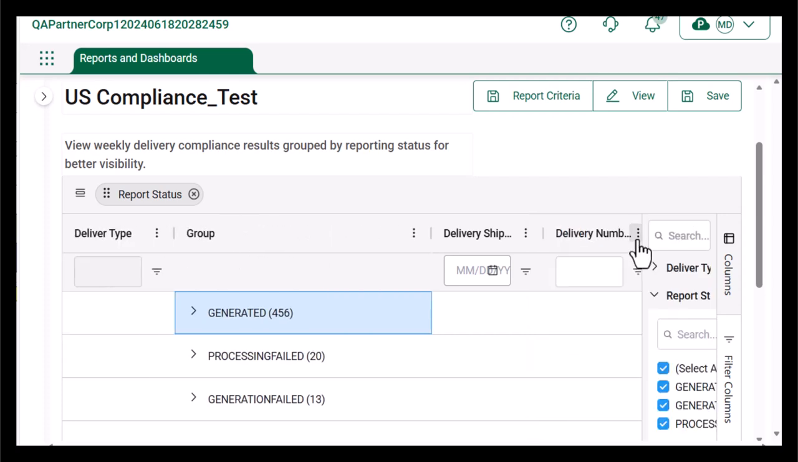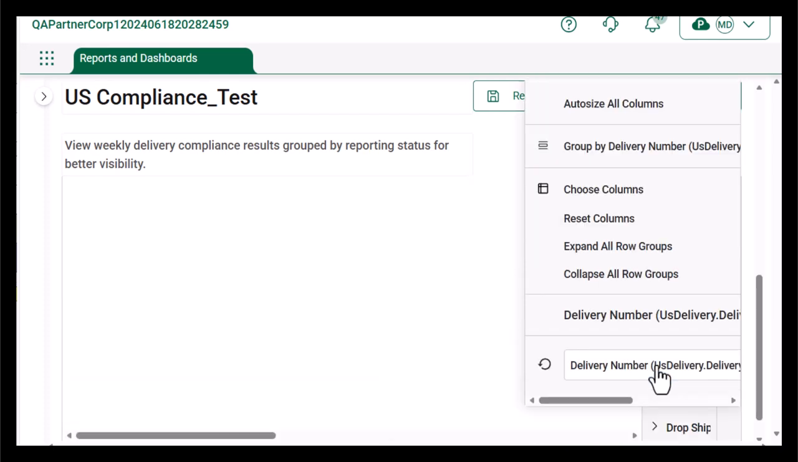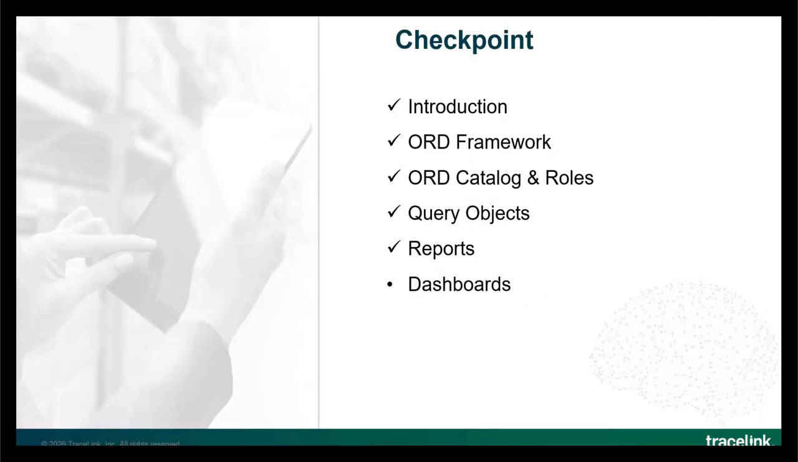If you select the 3 dots next to a column name, for example, delivery number, a context menu appears. In the context menu, you can see some more options for the columns like sort, pin column, value aggregation, etc. If you scroll down to the last field, here you can rename the column header. To release the report to the company catalogue, once you're done with your changes, select Move To, it will move to Released, and save. Finally, onto Dashboards.